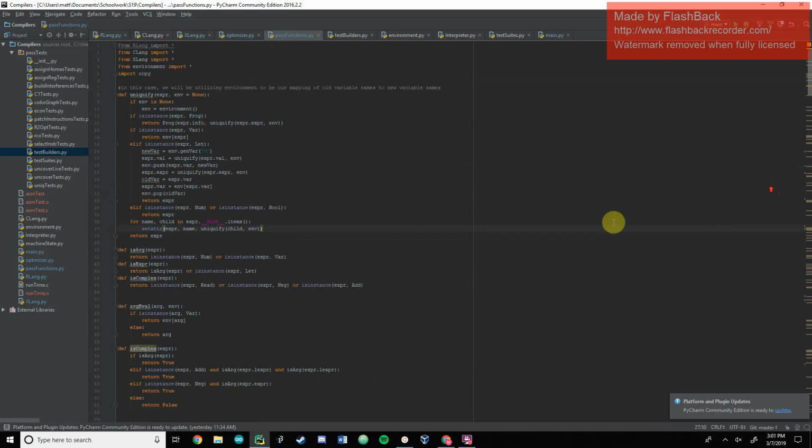So as for the actual pass functions, the first one is just uniquify, and again, similar to optimizer, we have the part where it can't take in a program, it initializes the environment, etc. And in this case, I'm using the environment to map old variable names to new variable names, which is why when I come across a variable, I replace it with the environment sub that variable.